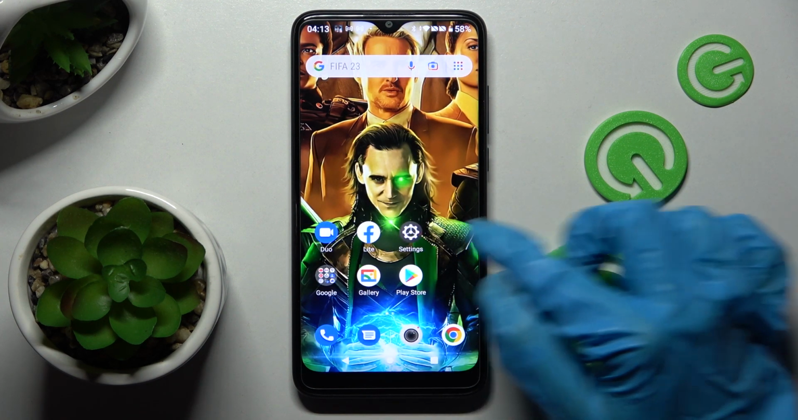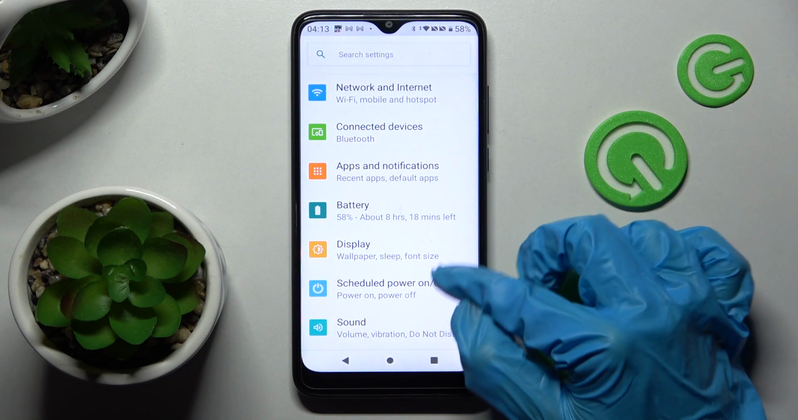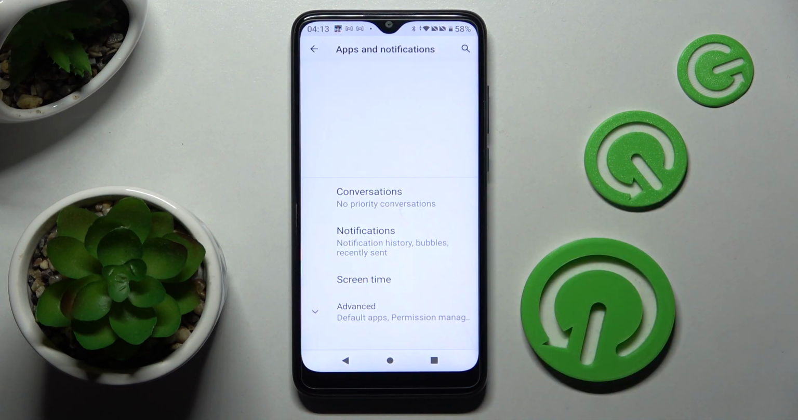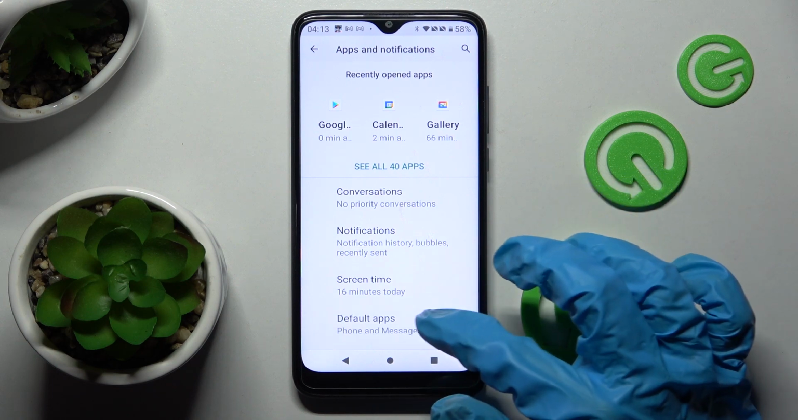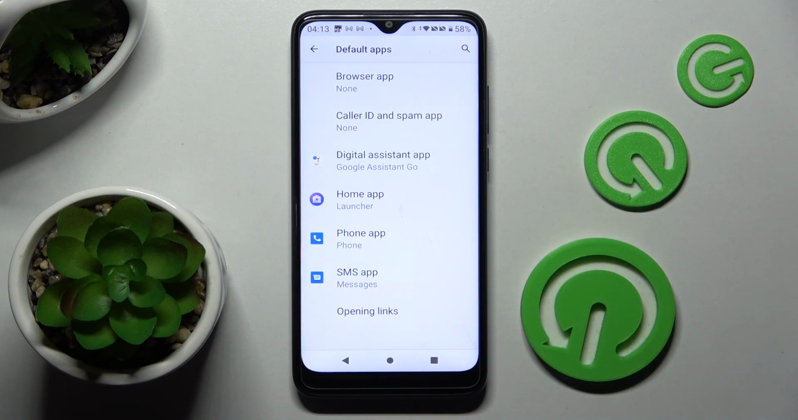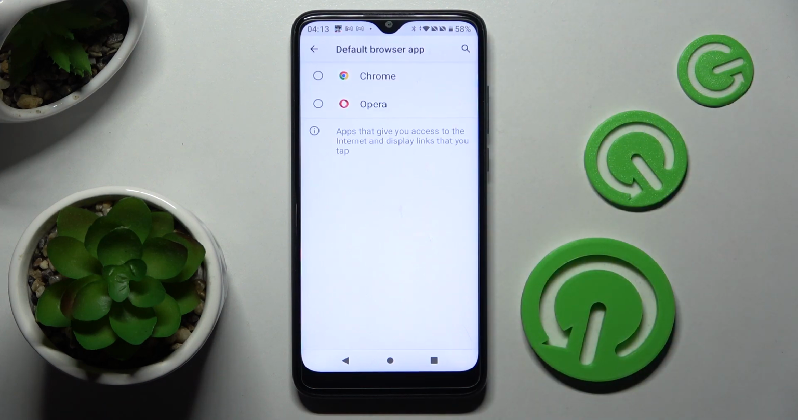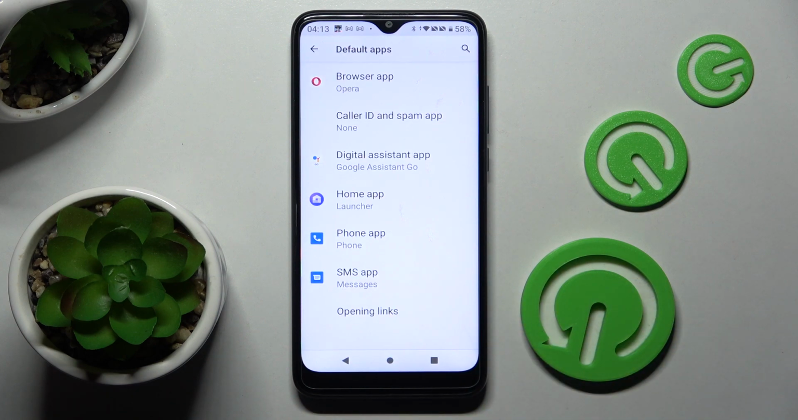Now you need to access device's settings and tap on Apps and Notifications. After that, click on Advanced, choose the default apps and click on one of those options. I wish to change my browser, so I have to click on Browser app, tap on Opera to set it up and click on the back button. As you can see, after that my default app has changed.